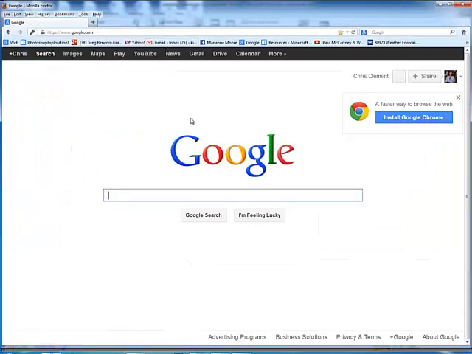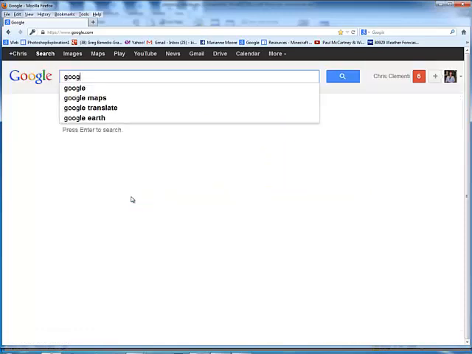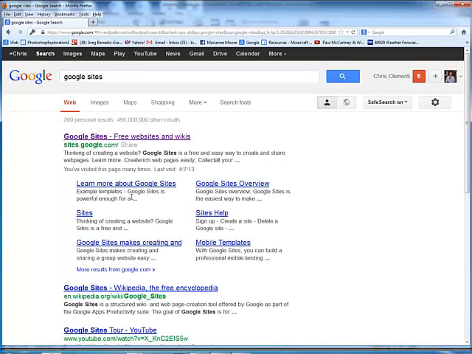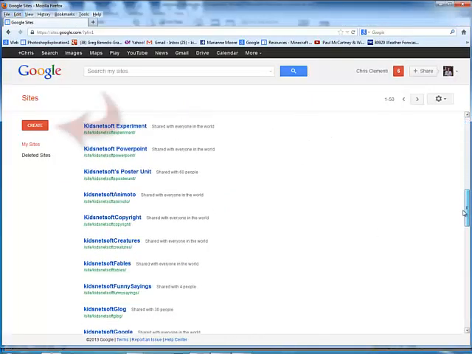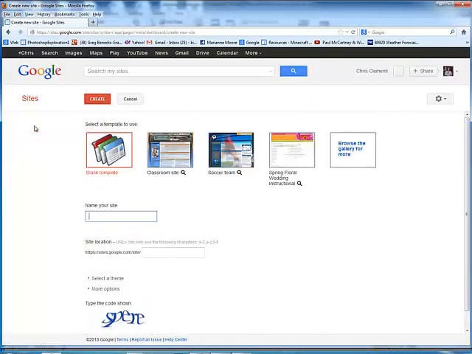When this window loads, you need to get to Google Sites. You may have Sites at the top. If not, I'm going to type in Google Sites and choose that top option. These are all the sites that I have created using Google. Click on the Create option and choose Blank Template. You are creating a Google site from scratch.